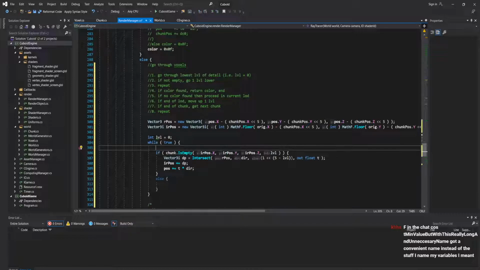F in chat for T-min value, but with this really long and unnecessary name, got a convenient name instead of the stuff I name my variables.